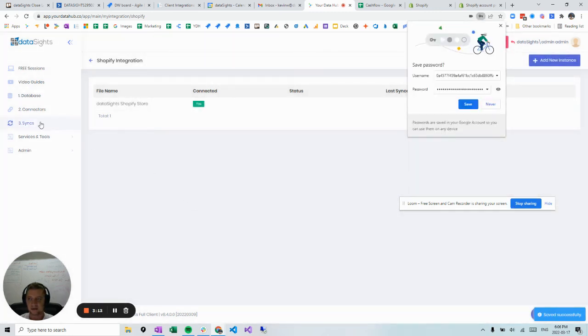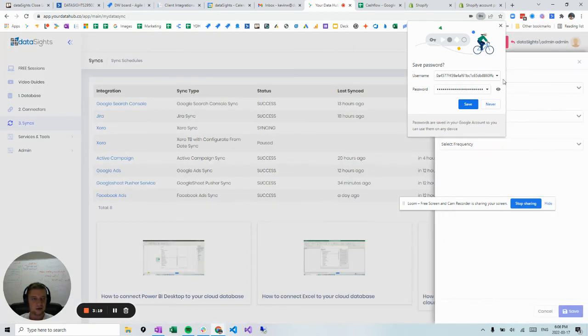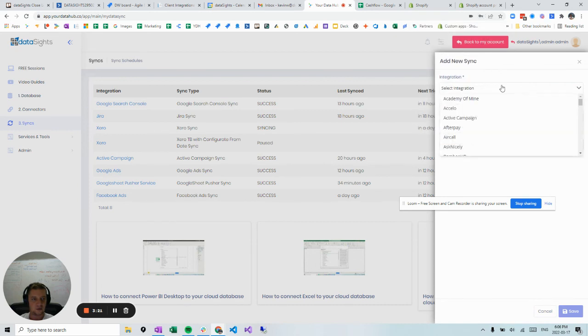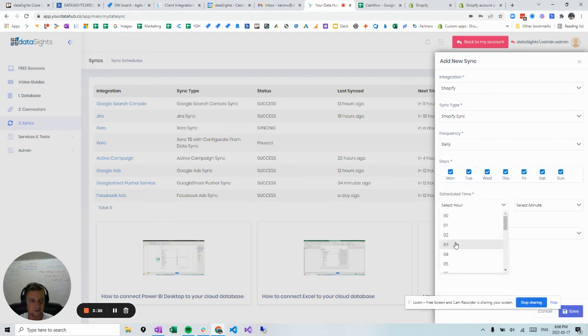Happy days. Now, if you haven't already, then you can come into the sync section, add a new sync for, obviously, we have quite a few. Shopify sync daily, let's go with 3:15 a.m. Hit save.